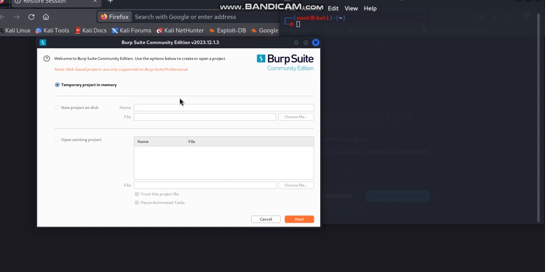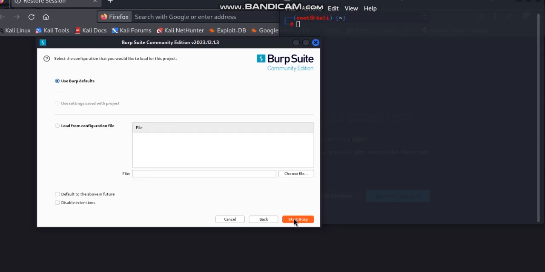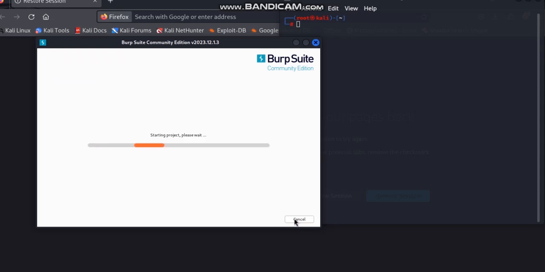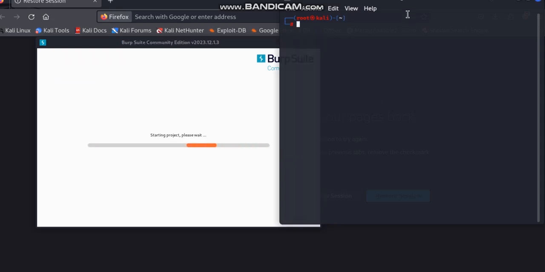So Burp Suite is coming up, and these are the initial dashboards you're going to see when it comes up. I will just click on next, so it should get me to start the full project.